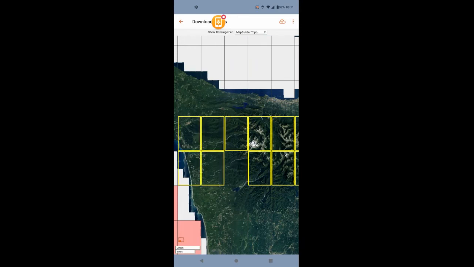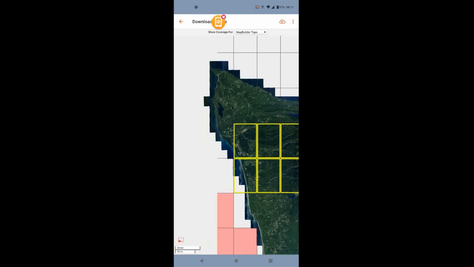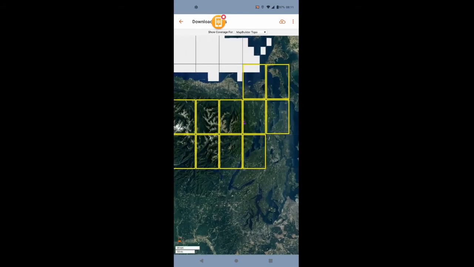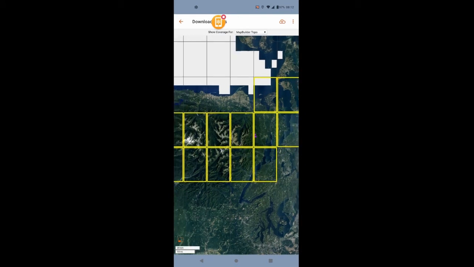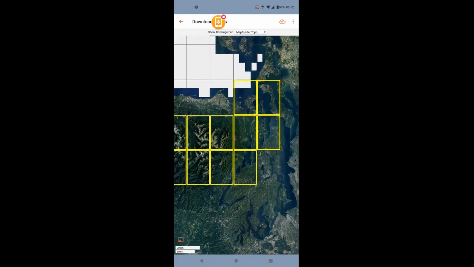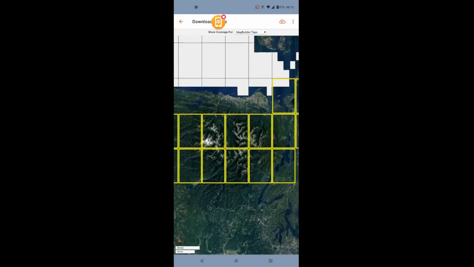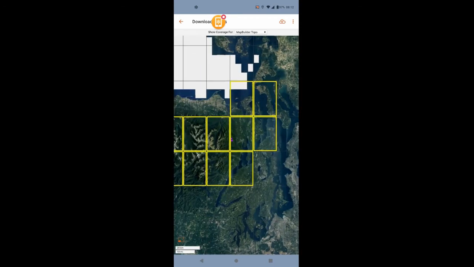And you don't need to download all of these. It's up to you how much room you want to take up on your phone. But I think you could get away with about 6 or 8 boxes and cover the east side of Olympic National Park. And then you could add a few more on the west end, and that would cover the areas where we typically work. I'm just doing the whole county just because.